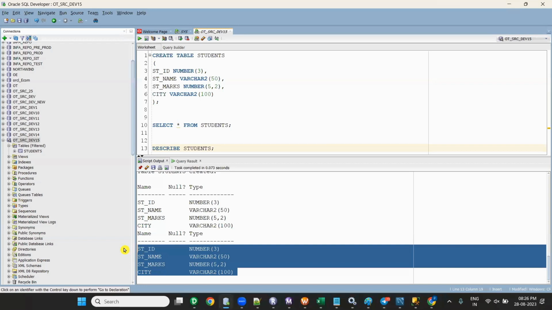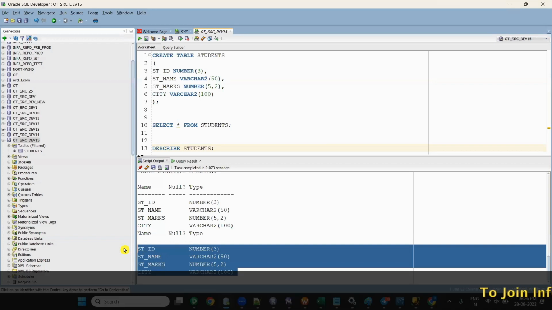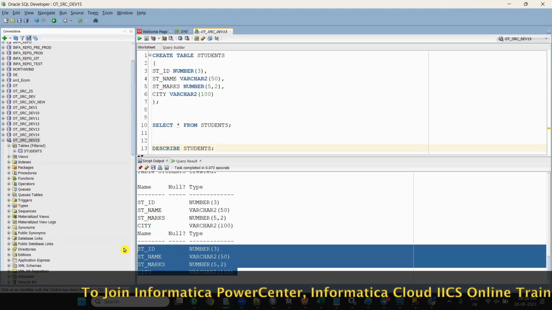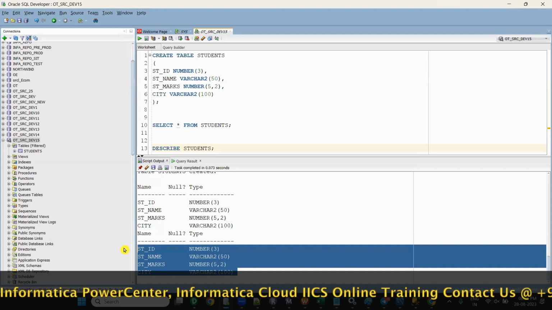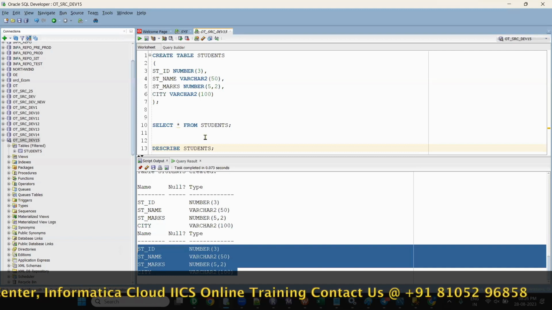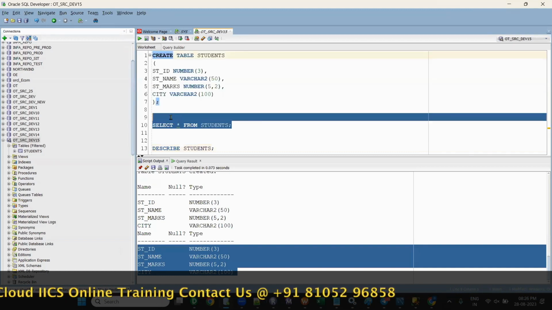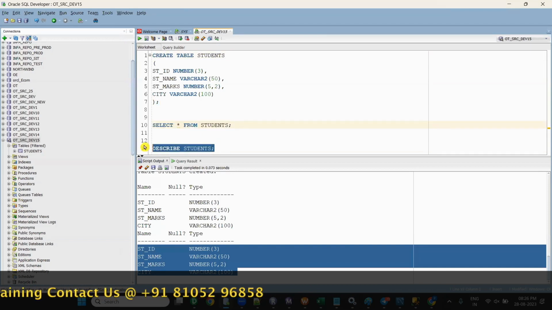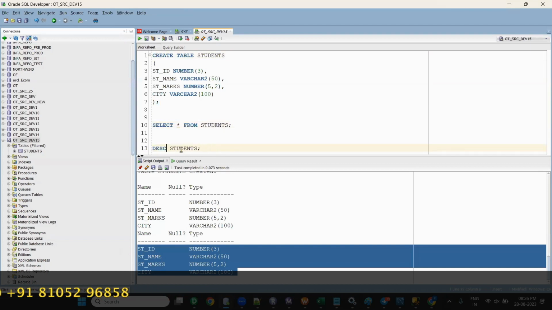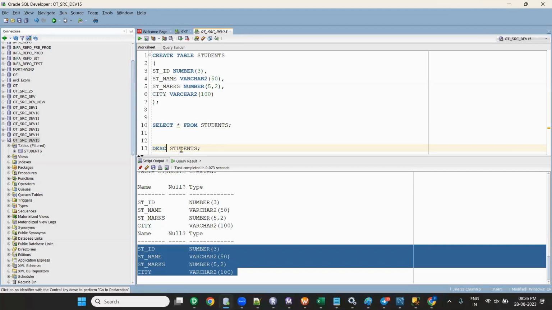Are you clear, please? Understood, everyone? Now, the next step is how to create a table like this, how to see the data in it, and how to see the structure of a table. DSC table name. Star means all columns. Select star means all columns.